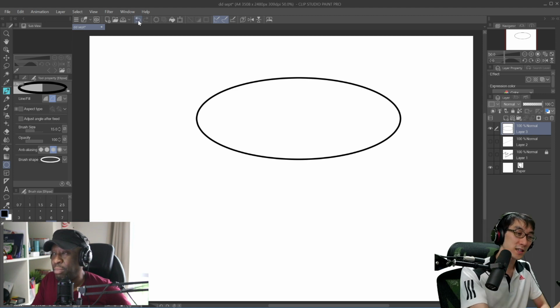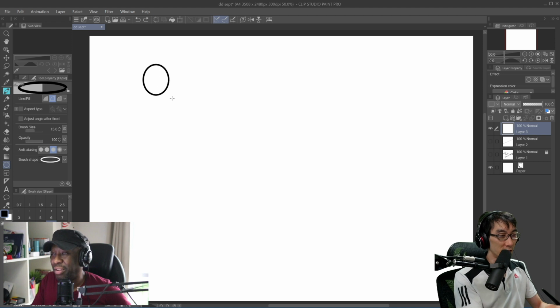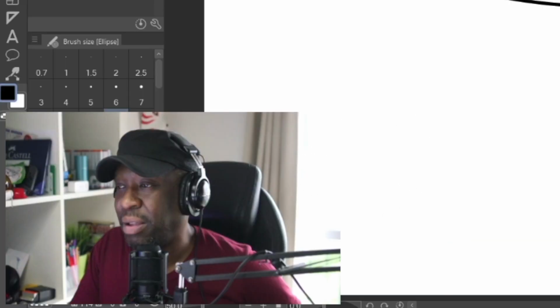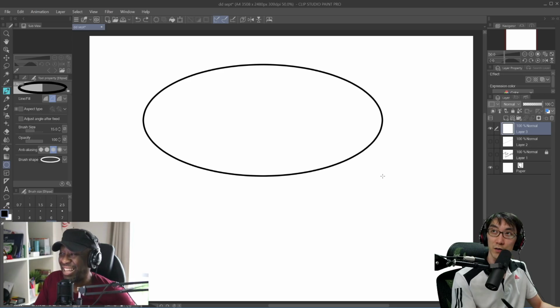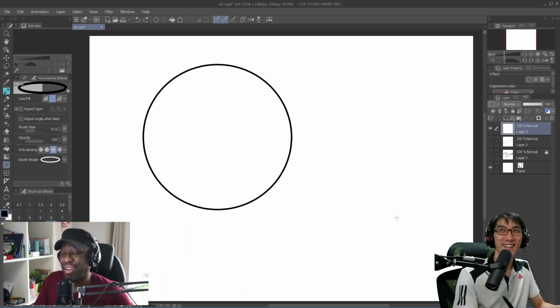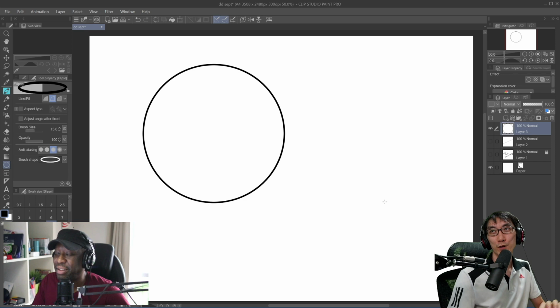But I forgot to show you the most important part of this tool. See this circle? See how beautifully circular it is? If you do this, if you hold the shift key, you get a real circle.